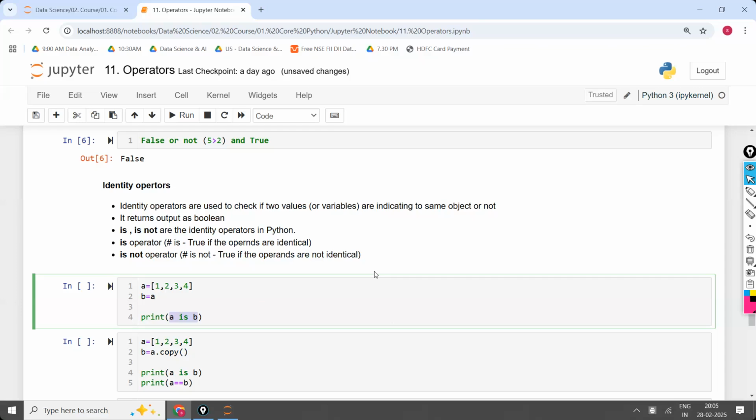Whether it is upper or lower or title, wherever the word "is" comes, the output is true or false only. Now, A is B means what it is going to check: the ID of A and the ID of B, whether they are the same or not. If both the IDs are the same, both are referring to the same object, so the output is true. If both are referring to different objects, the output is false.